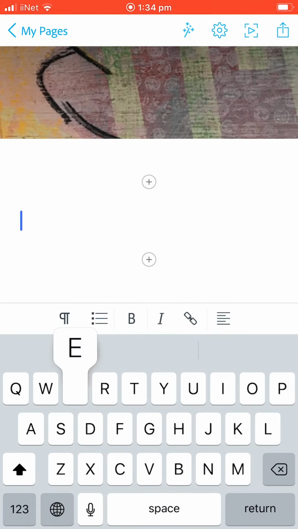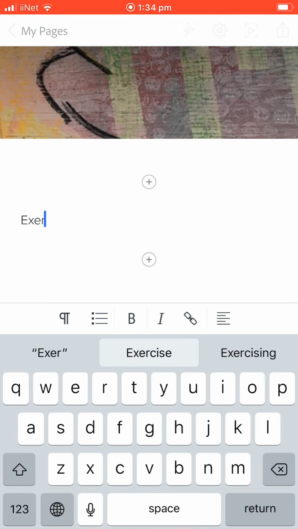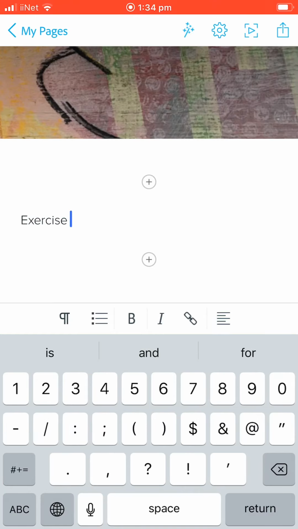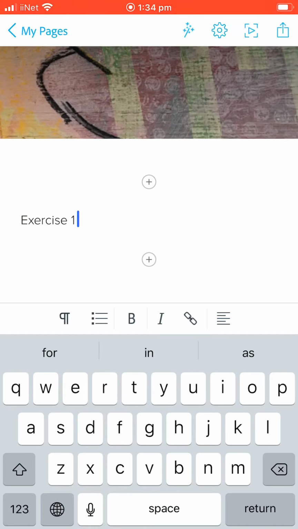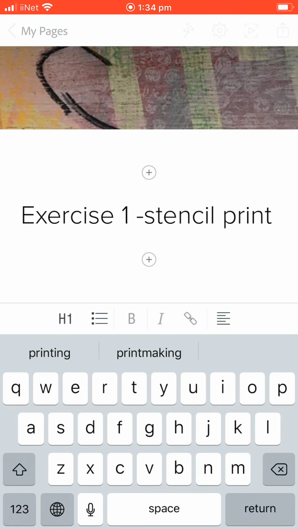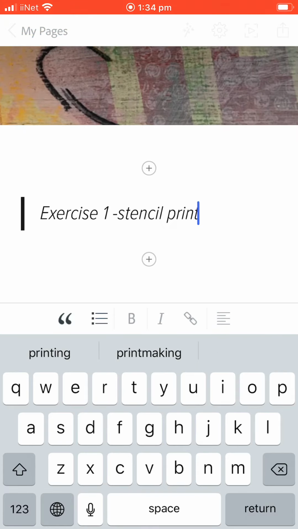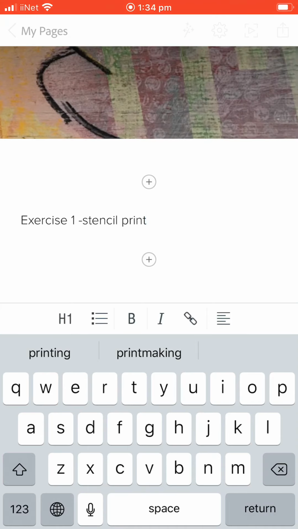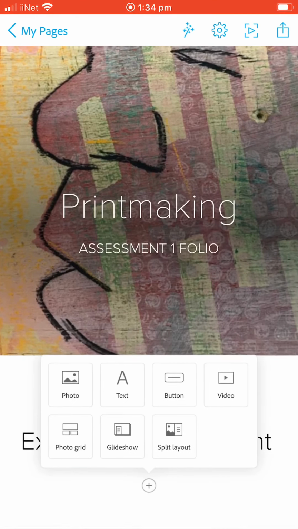So the first one, I'll just type in, it's my exercise 1 for my screen printing class. I can use those options along the top of the keyboard there to change the heading or the font, or make bullet points as well. So you see the little paragraph button there. I've clicked that to make it in different types of headings or a quote. And I think for this one I'll go with heading number 1.